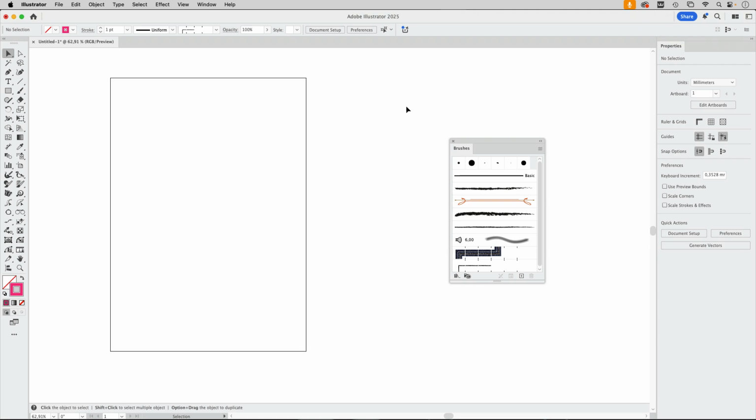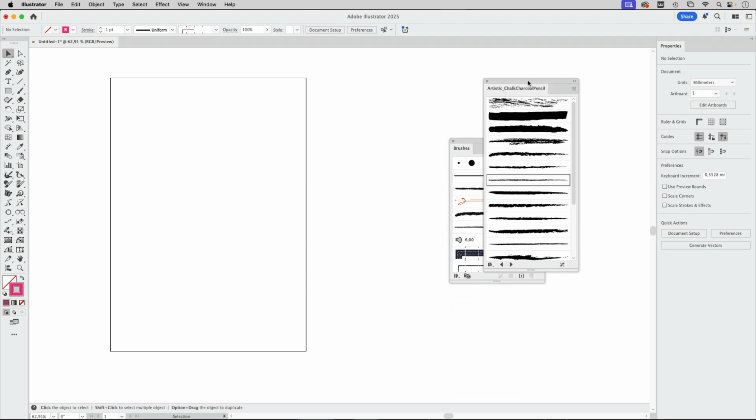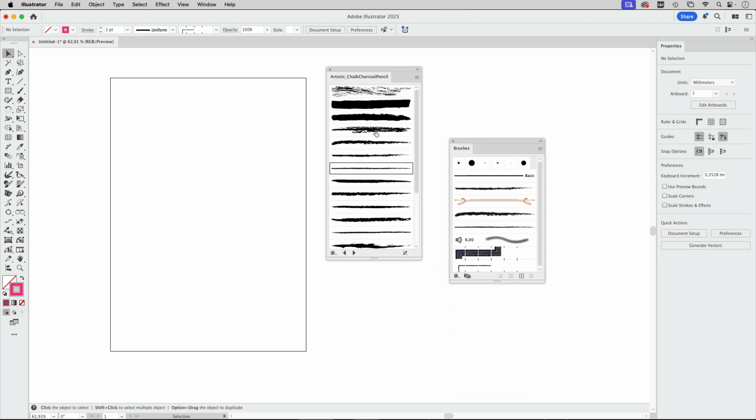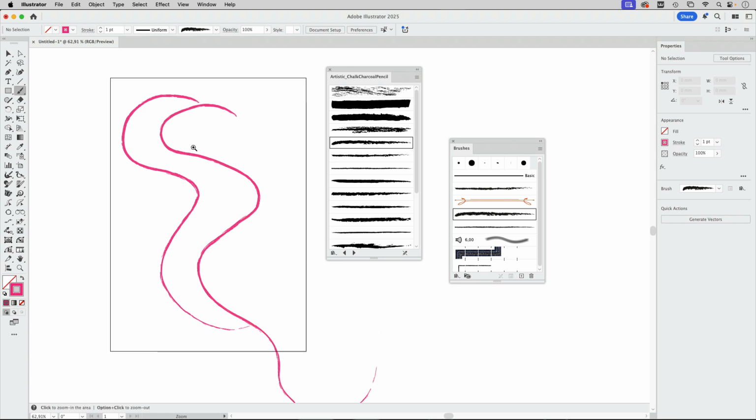In this quick tip, we're going to talk about brushes. Illustrator has some nice brush libraries. Let's take a look at one of them, the artistic one, Chalk, Charcoal, Pencil. And this has some nice brushes with a lot of structure and texture. And when you draw with them, you would expect to get this pencil look.